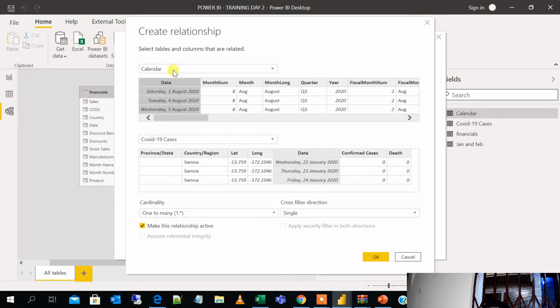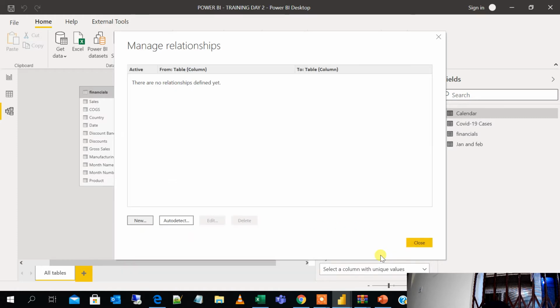They have unique columns. So this one, the date is the unique column with several attributes of the date, which you can use to slice, and it's connected to another table which has many of that same date. So that's why the relationship is one to many. So let's click OK, and then it is connected, calendar date to COVID date, and let's close.